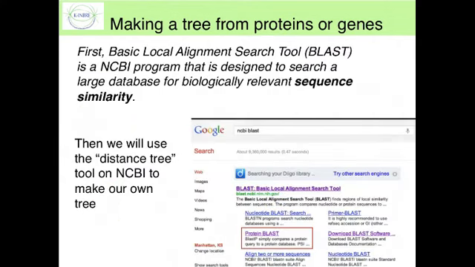For our first step today, we're going to use BLAST, which is Basic Local Alignment Search Tool. That's a freely available NCBI program that's designed to search large databases for biologically relevant sequence similarity. So we're going to use that to find our potential related genes. And then we're going to use the distance tree tool on NCBI to make our own tree.